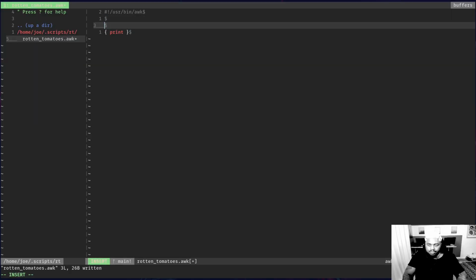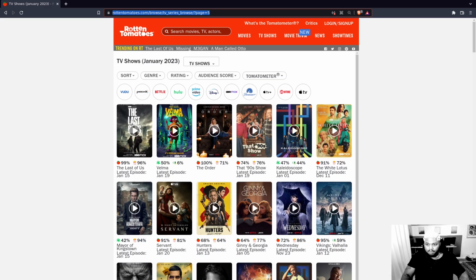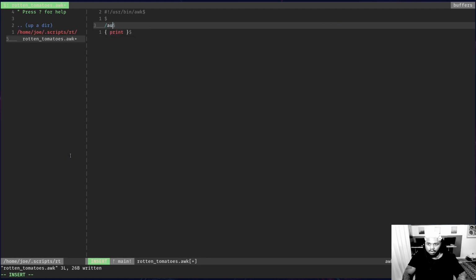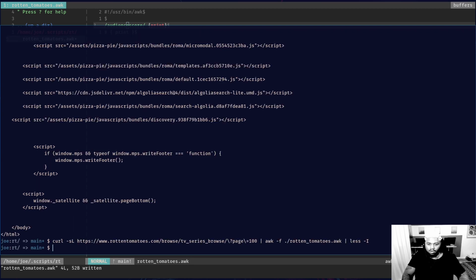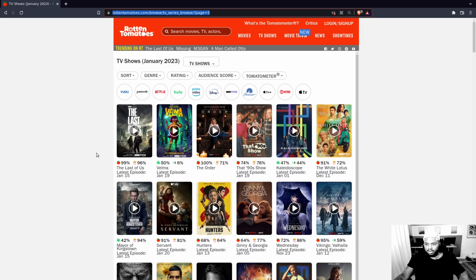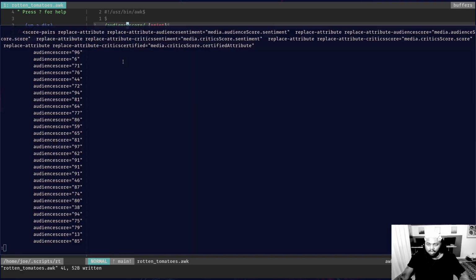So with awk, you can use a regular expression to start pulling stuff out. Let's say we're looking for audience score, and we're just going to print. Actually, let me just do a different print. Right now, if I do this, I should get all of the audience score lines, because again, awk prints line by line. So it's just going to pull out that 96, 99. Well, 96, I guess, is the audience score.